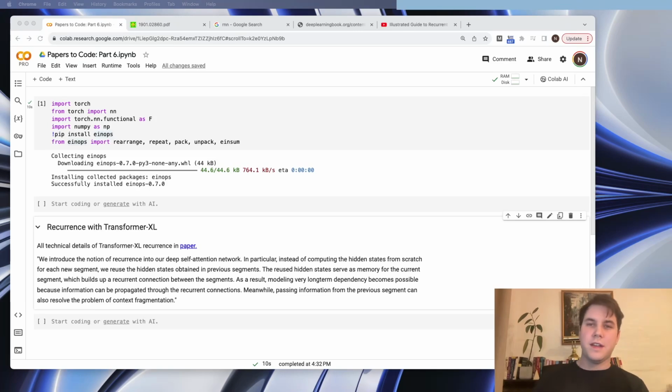Hello, welcome back. Today we're going to add recurrence into memorizing transformers. So we've built out pretty much everything we need for memorizing transformers. We made an attention block, and we made an attention block with KNN augmented memory. And the last piece that we need to put into these blocks is recurrence. And this is recurrence via Transformer-XL.